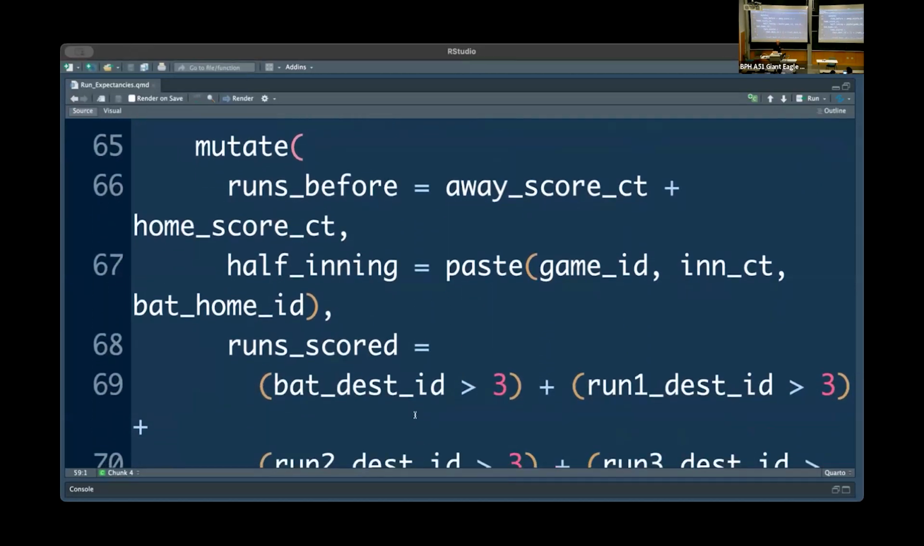Basically, we want to know where the runners go. There are four variables: bat destination ID, run 1 destination ID, and so on. These tell you where each runner and the batter go after the play. If the batter destination ID is 1, it goes to first base, 2 is second base, 3 is third base. If it's bigger than 3, that means that runner scored. So basically, we're going to check to see if each runner, including the batter, makes it to home. And we add those up, and that's the total runs scored in that play.